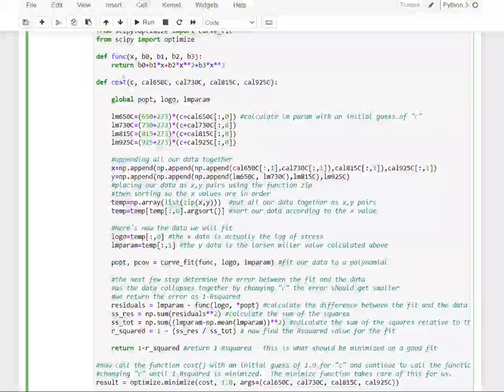And if we're going to minimize this function, what we'd like to return is essentially the error between our fit and the data for a given value of C.